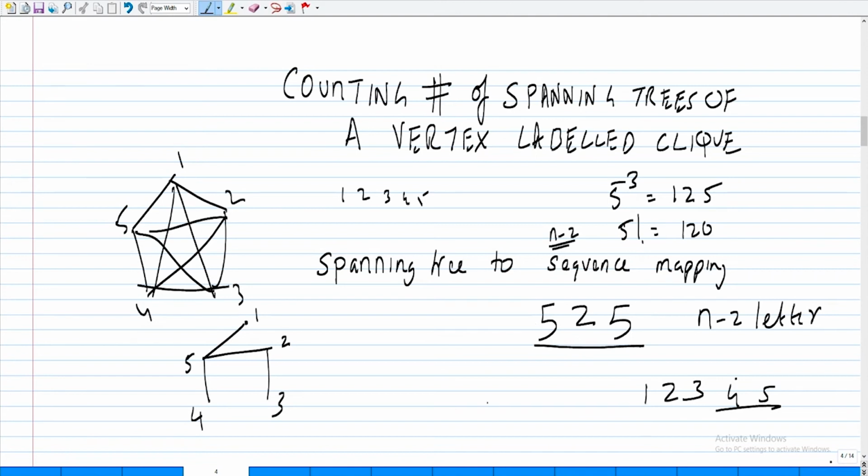So as she pointed out, you pick the first vertex from this sequence. I think that's the crucial one. You pick the first vertex from this sequence which is not here, that's 1. You add the edge 1, 5, and eliminate this.